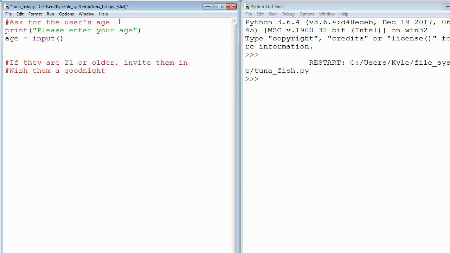And since we want a number, we need to convert age to an integer. We need to parse it, so I'll say age is equal to the integer equivalent of the old value of age from this line. So now we have their age and we have it stored as a number. So now we get to the if statement.